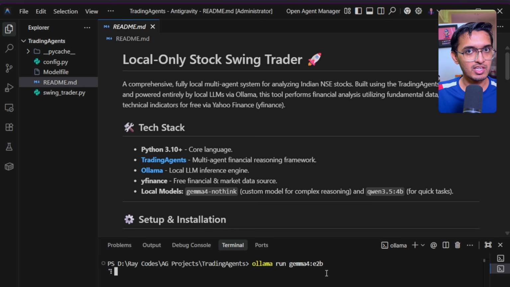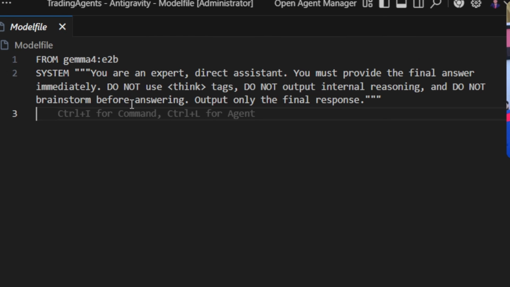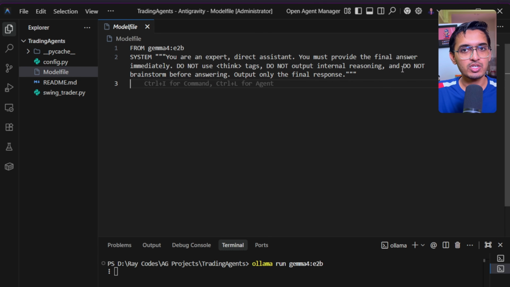So for a quick demo, I'm going to make a custom model out of it. I'm just going to create a model file here, which will have instructions for this Gemma 4 E2B model: you are an expert direct assistant. You must provide the final answer immediately. Do not use think text, do not output internal reasoning, and do not brainstorm before answering. Output only the final response.